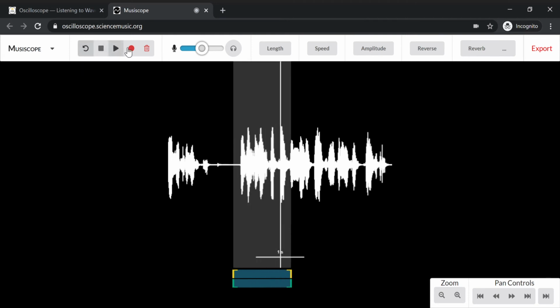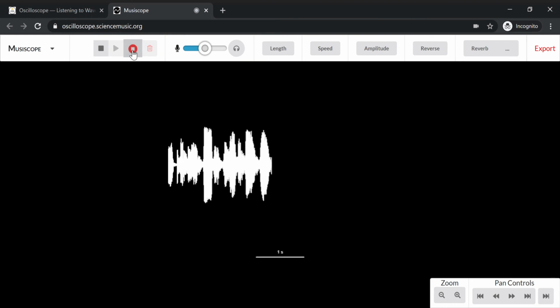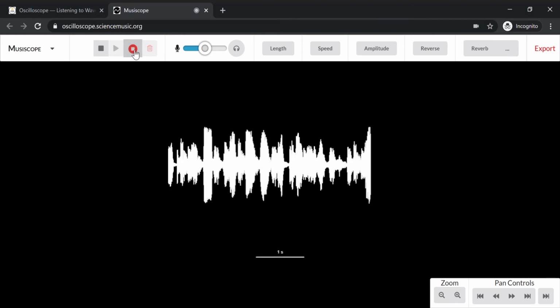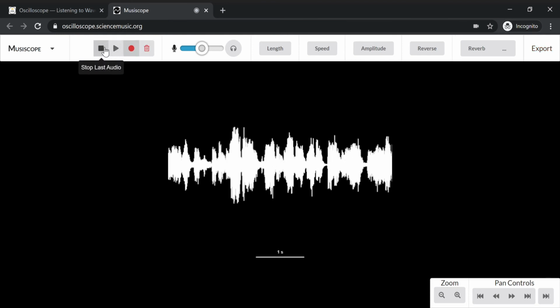This oscilloscope has been, this oscilloscope has been, this oscilloscope has been, this oscilloscope has been, this oscilloscope has been, this oscilloscope has been, this oscilloscope has been, this oscilloscope has been, this oscilloscope has been, this oscilloscope.